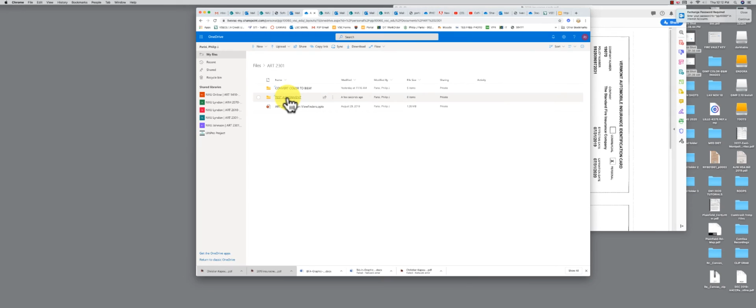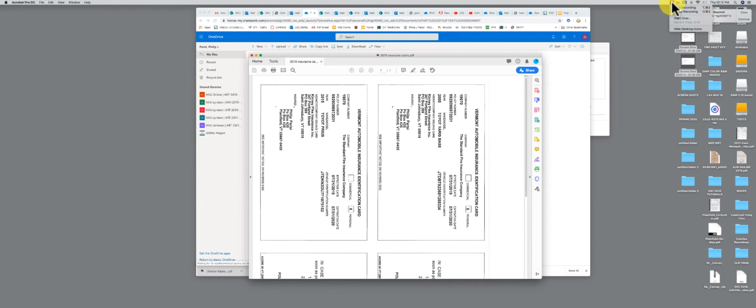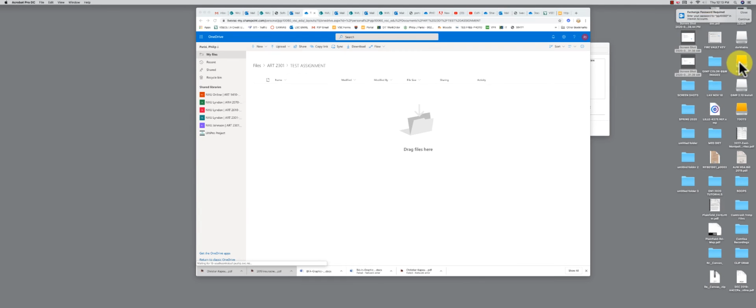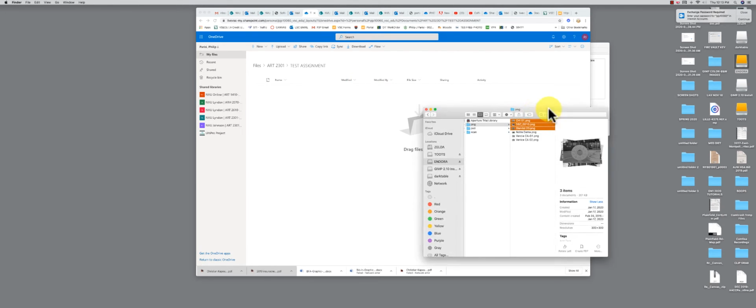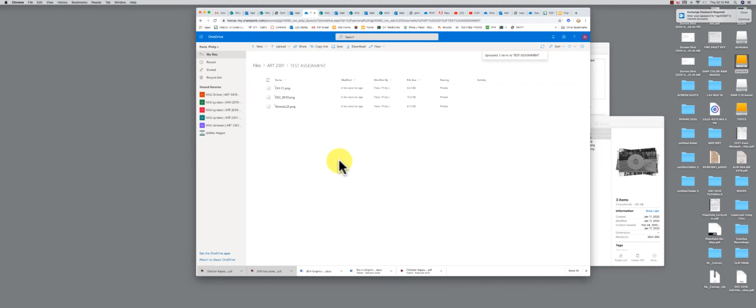I'm going to go to a folder that I have with some photographs. I'm going to try to find some JPEGs for you. Here we go. We got a couple of JPEGs right here. Let's do these PNGs. That's great. Okay, so I'm going to do these three images. I'm going to drag them and put them in this folder. Okay, they're uploaded. So that's awesome. So we're going to go back to the main folder.